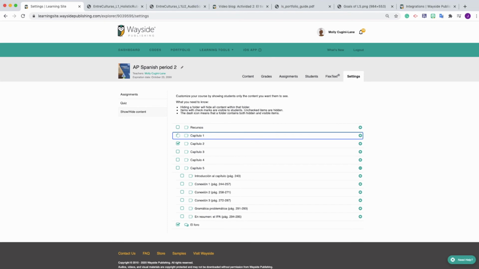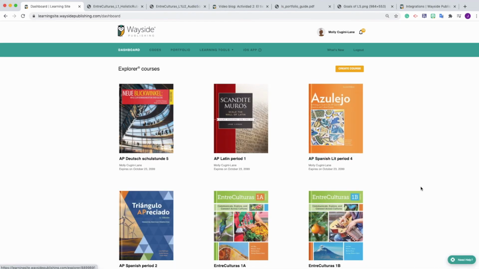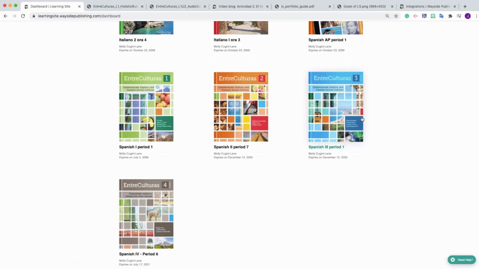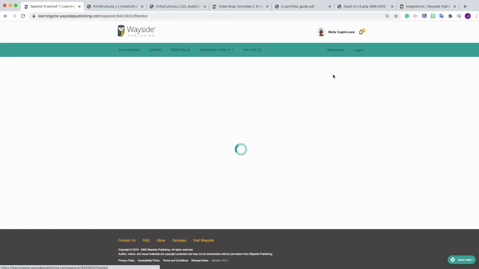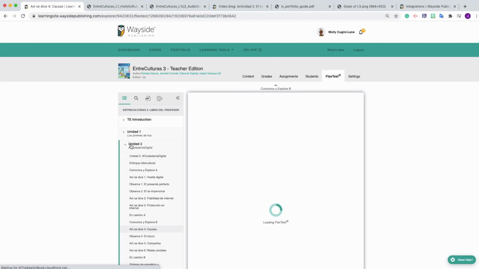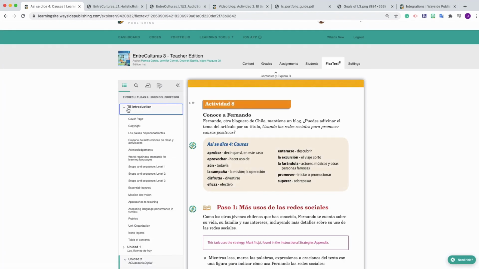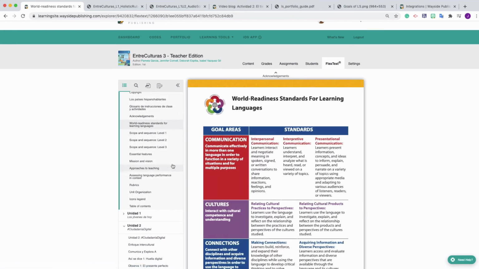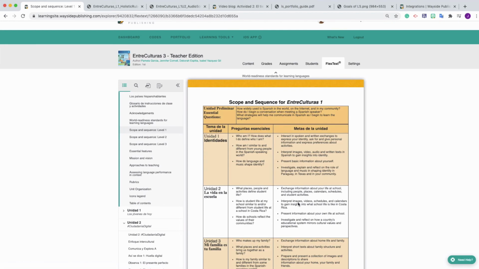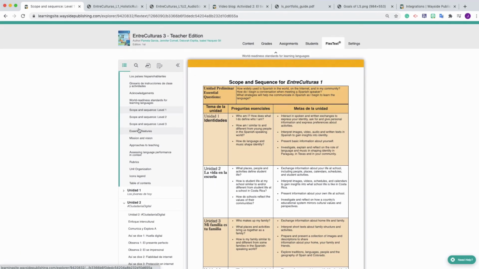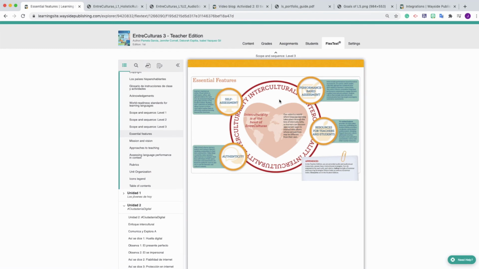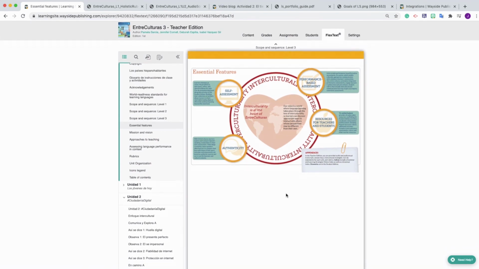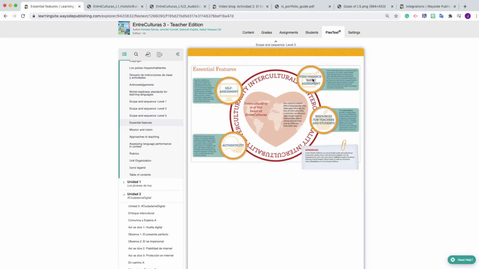I do want to walk you through as you look at and get familiar with your book and product, you want to pay attention to the front matter of the textbook. There's a lot of really great information here, and it's all about the teacher introduction is where you'll find it. So you'll have access to the Can-Do statements and readiness standards, you'll have access to a scope and sequence to help you plan. You'll also have access to the essential features of how our textbooks are organized and really grounded in performance-based assessments and using authentic resources and language.